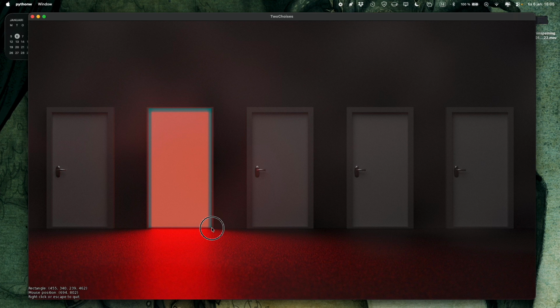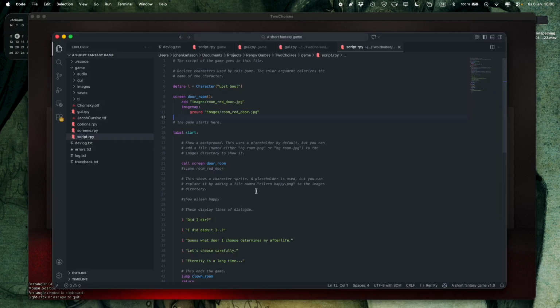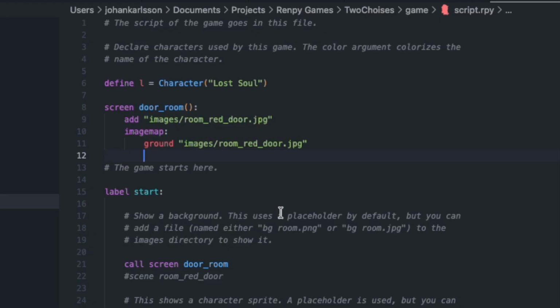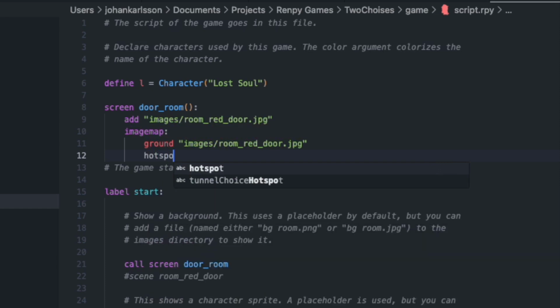And then you can see mouse positions down there in the left corner. And when I release my mouse button, those positions are copied to the clipboard. Now if we go back to our code, we can start creating our hotspot, the clickable area. You do this by typing hotspot, and then we can just paste the positions that we got.